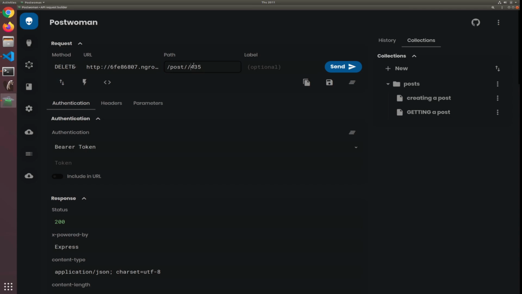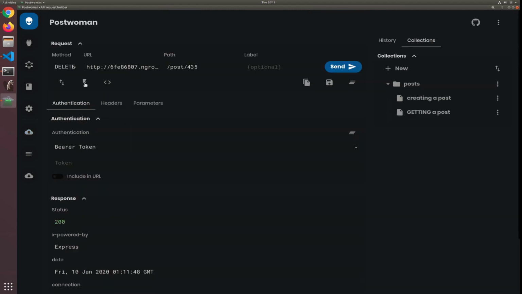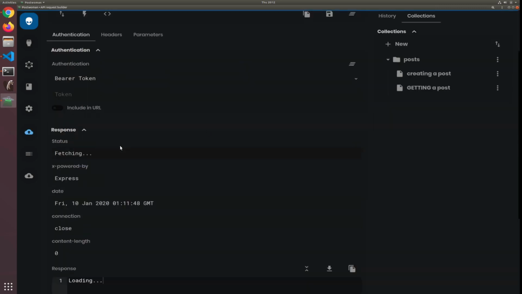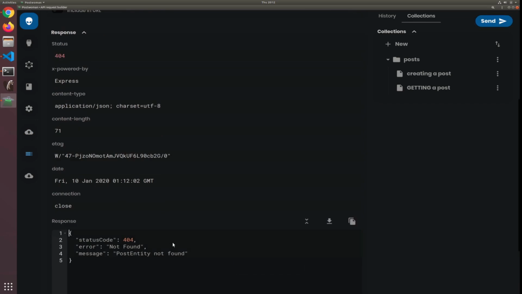Let's delete it. So we delete them by ID, like usually, and it will return status 200 and nothing. And if you try to get it, it won't show up. I think this is 404, so the post is not found.